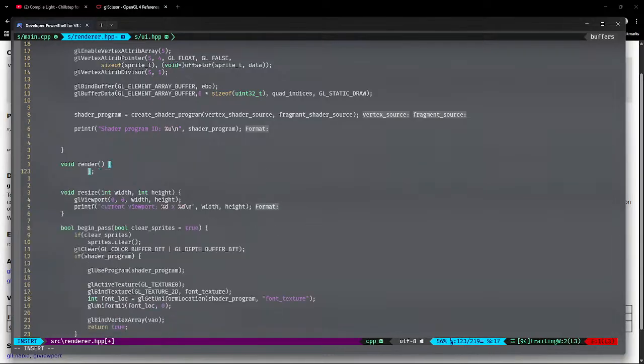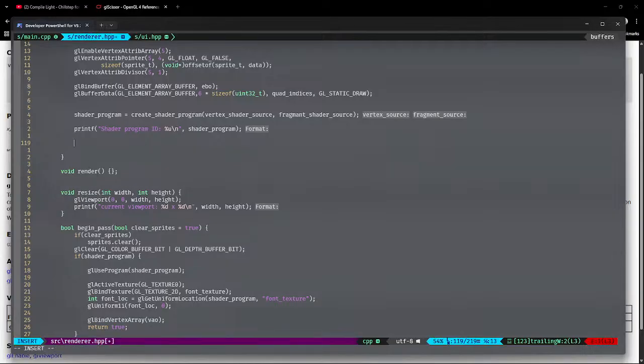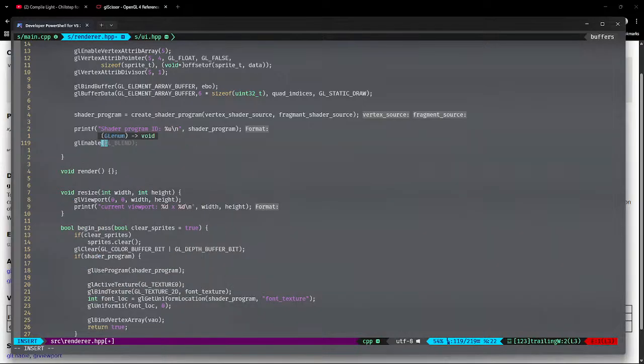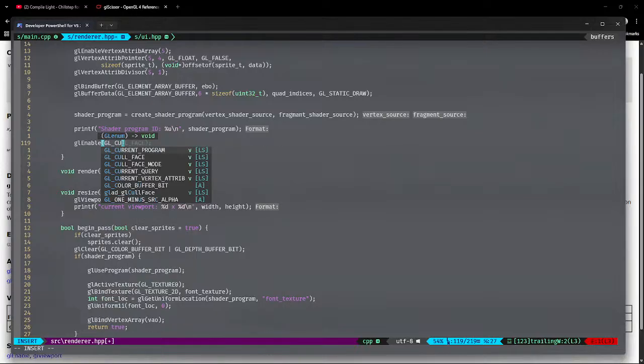So our render method is right now empty. We will keep this, we'll change it later. The optimization that I wanted to do is basically nothing but that. So GL enable, and we want to enable GL face.